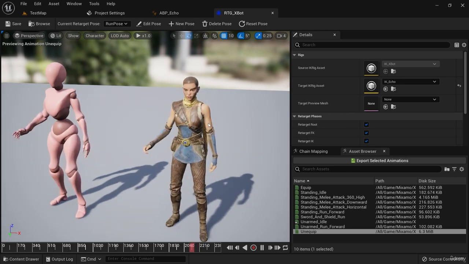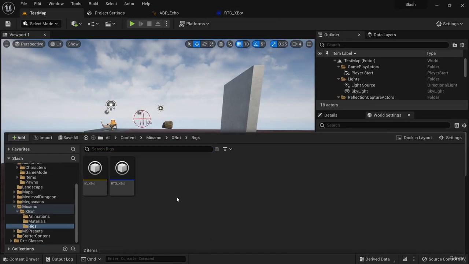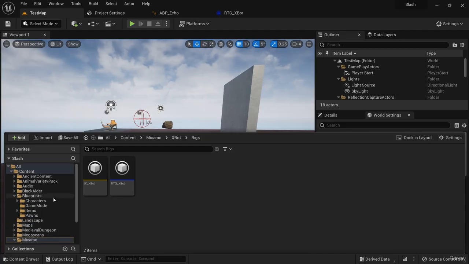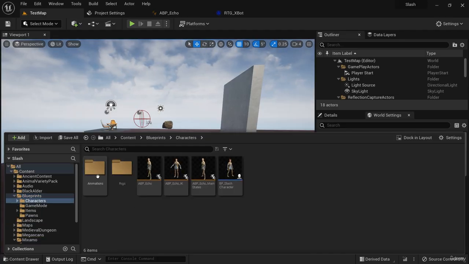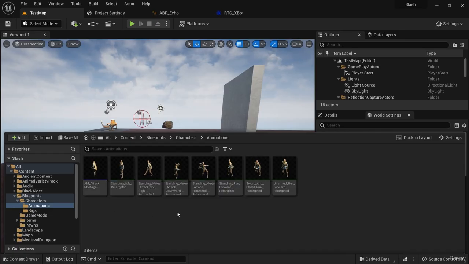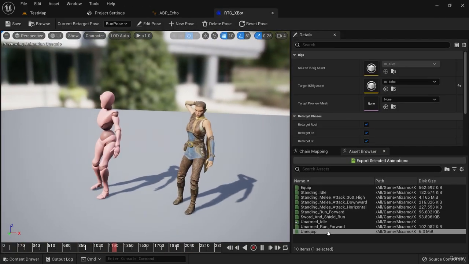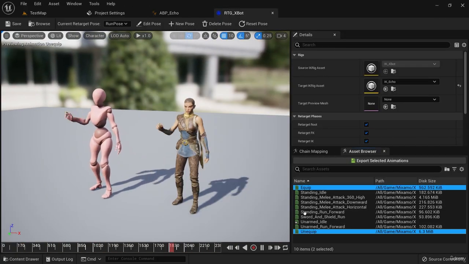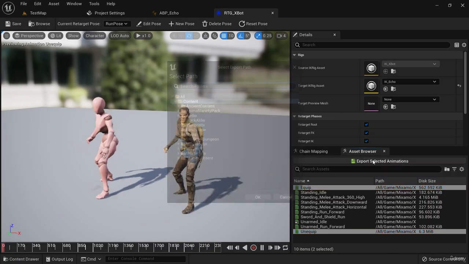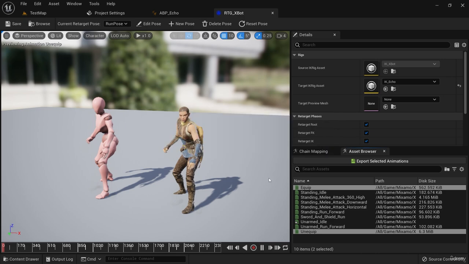And this means we'll need a way to play these animations. And we know that we can play animations using montages. So in our blueprints folder, we have characters, animations, and here's our attack montage. We're going to want a montage for arming and disarming. So since these animations look good, I'm going to select my equip and unequip animations and export selected animations, choosing Blueprints, Characters, Animations for the folder, and click OK.